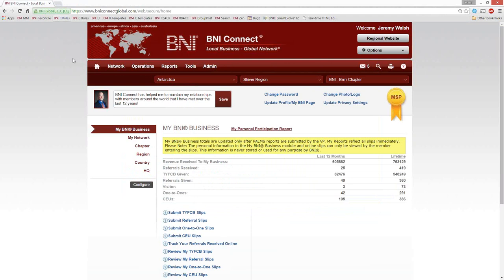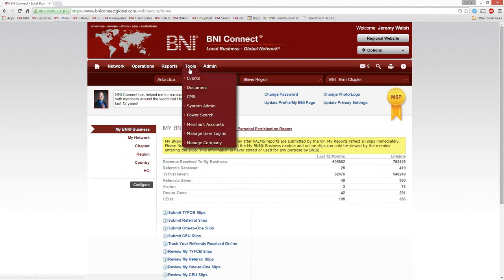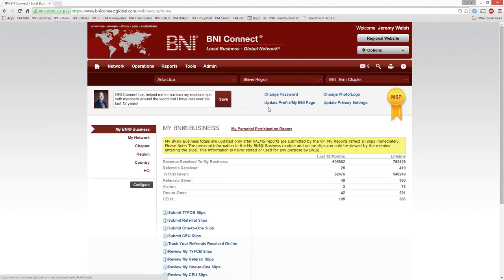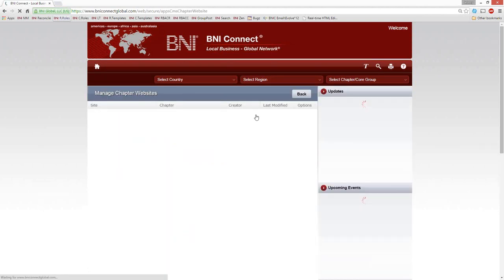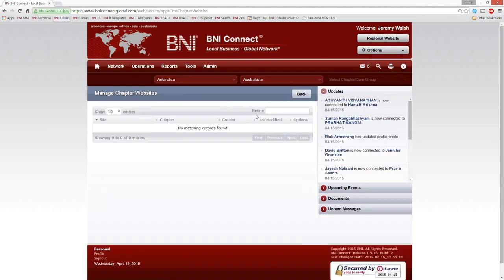The place to access this is to go to the Tools menu. So once you're logged into BNI Connect, go to Tools, CMS, Chapter Websites. Now, if you don't have Tools or you don't have CMS, then that means that you don't have the permission yet to modify the websites. You do need to either be on the leadership team, the president, the vice president, the secretary treasurer, or you will need to be a chapter webmaster. So if you're not yet the chapter webmaster, just contact your director consultant, contact your executive director, your regional office, and they can help you out with this.